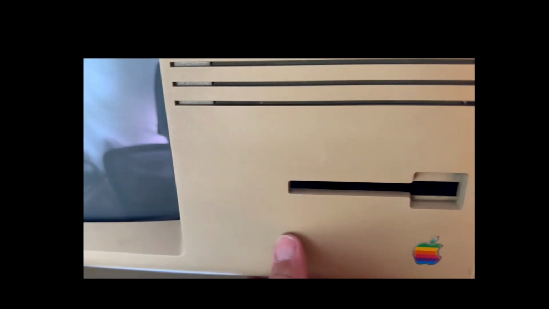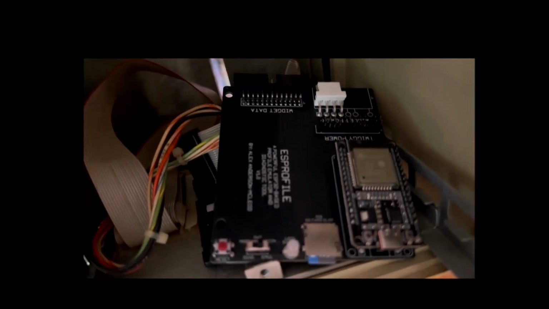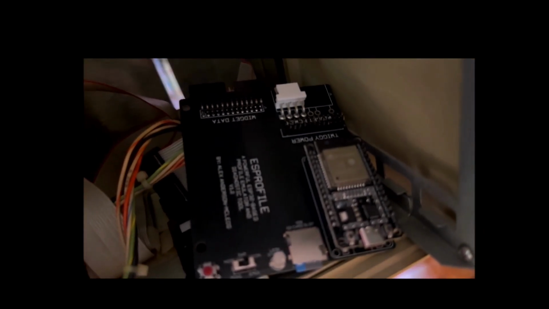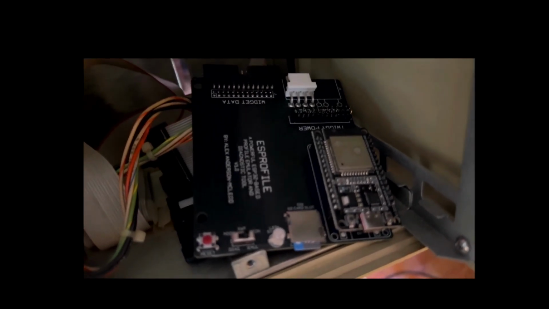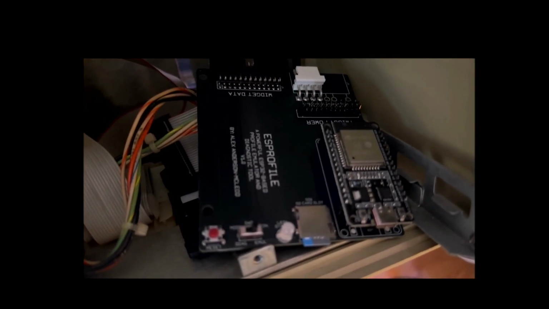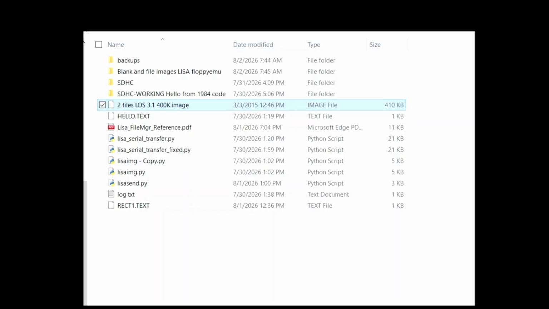This code should also be able to write to a ProFile image. So if you have an ES ProFile hard drive emulator, rather than the vintage antique ProFile or a Widget, that's great. This script should work with that also, but personally I think floppies are easier, so I haven't tested it yet. So give it a try, let me know. So get a hold of your Lisa Operating System 3.x 400K disk image.